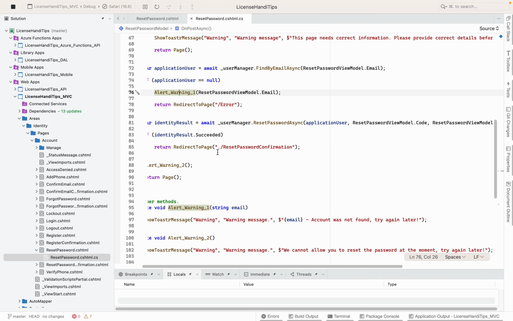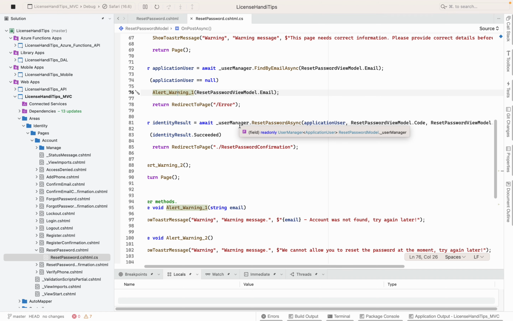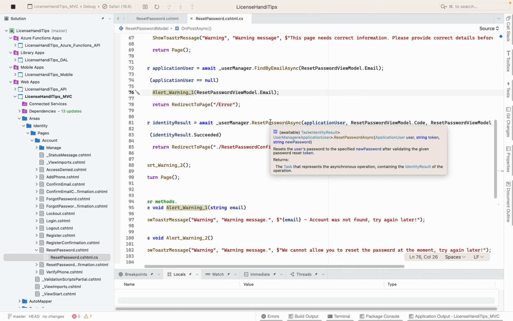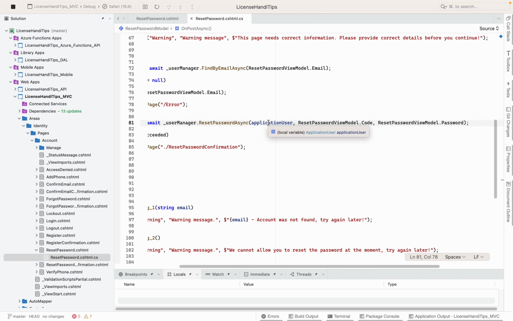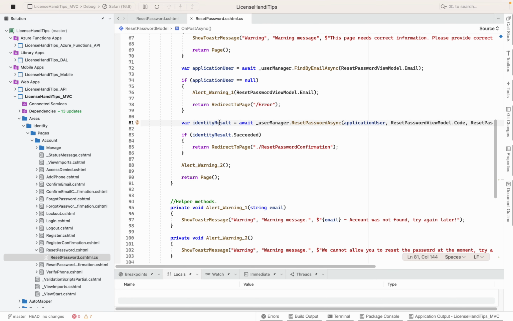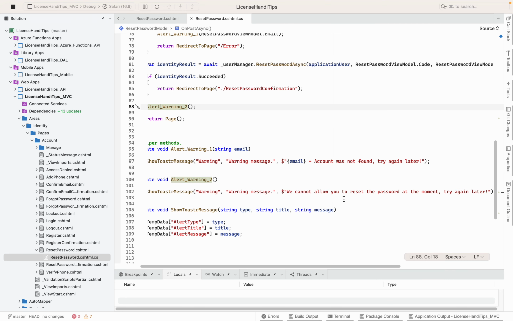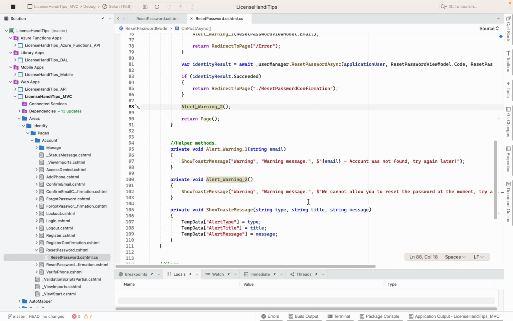If we did find it, we're then going to use that user manager container to do what? To reset the password. It expects the whole user object that we want to reset the password for. And then it needs the code, the one that's being decoded, and it needs the new password. When all these three are okay, we're going to have an identity result. If it is success, we're going to redirect to reset password confirmation. If not, we're going to get an error that will say, we cannot allow you to reset the password at the moment, try again, right?